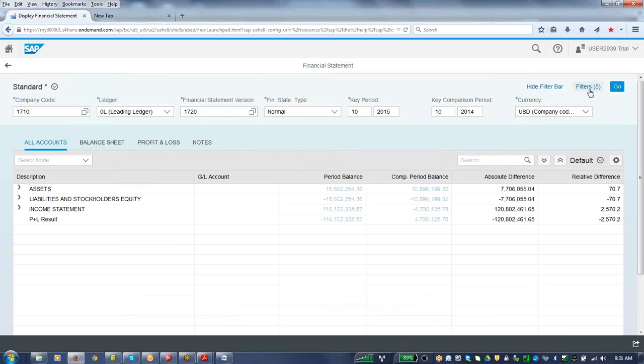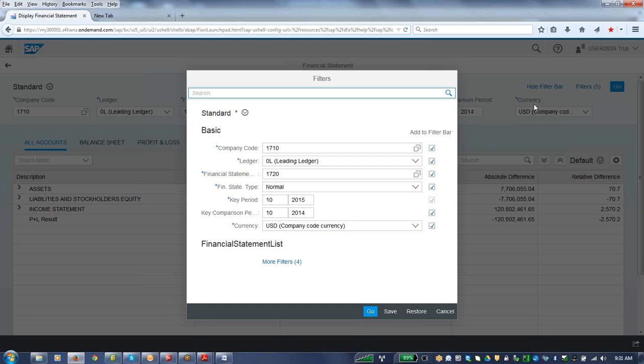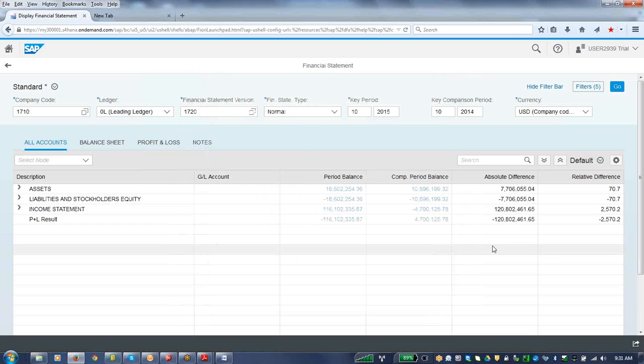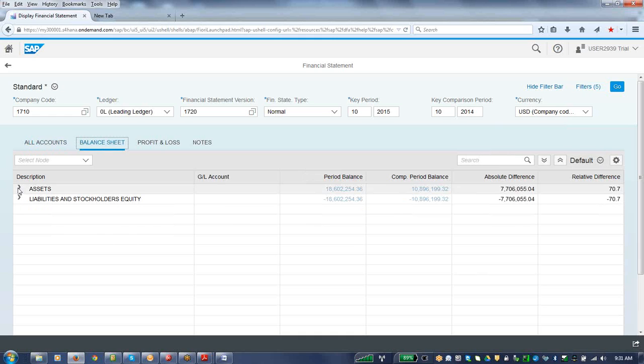I can put a lot of filters in here. I can click on those things. I can change my periods. I can change my company. They kind of took this from BOBJ. If you have developed any BOBJ screens, this is how those things look.